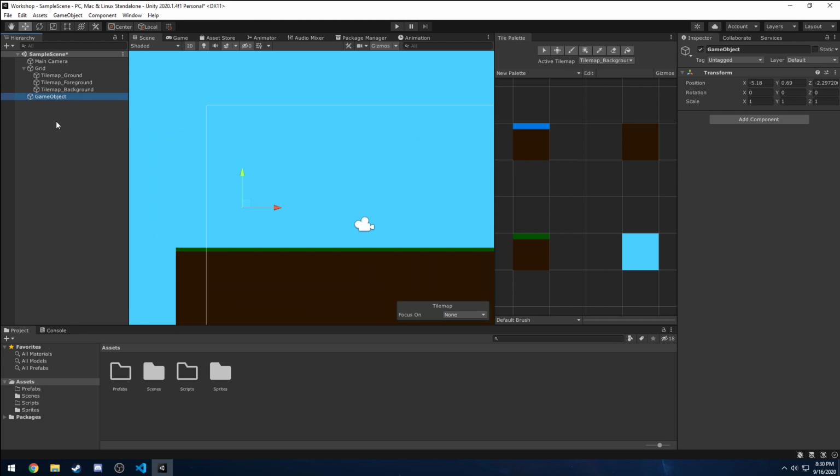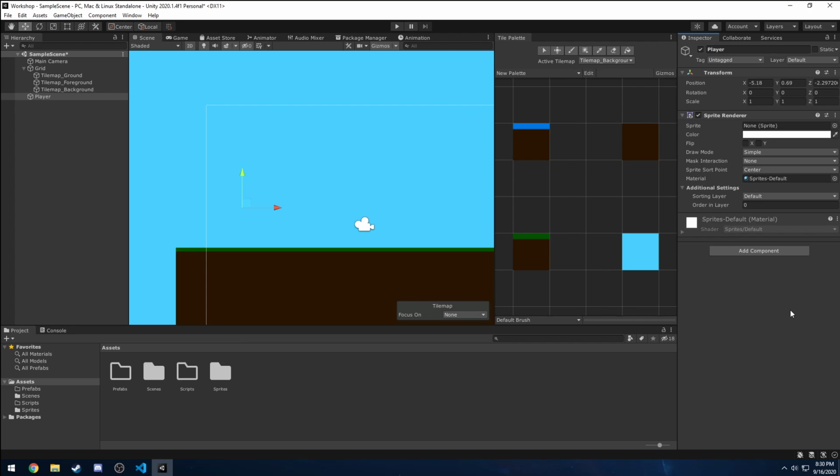Alright, so this is just an empty game object. All it is a location. It has nothing to it at all. So what we're going to do is change that, and we're going to make it something. So I'm just going to call this player, and it updates right there. Okay, now this is the important part. We are going to add a sprite renderer. Now what a sprite renderer does is render a sprite at the location of the transform. So wherever the game object is.